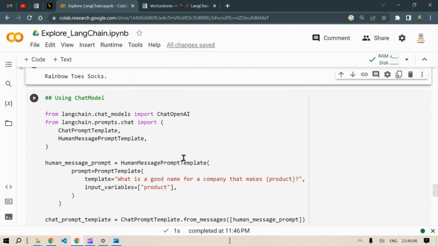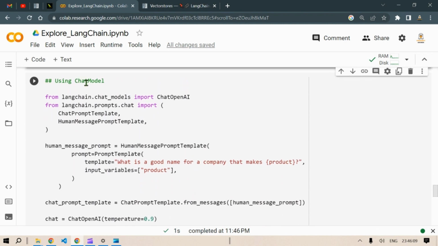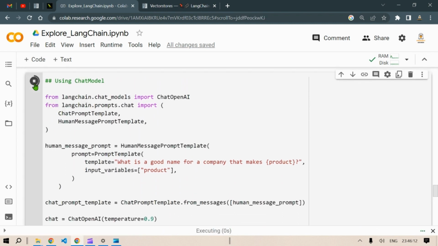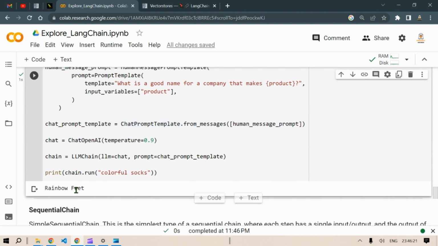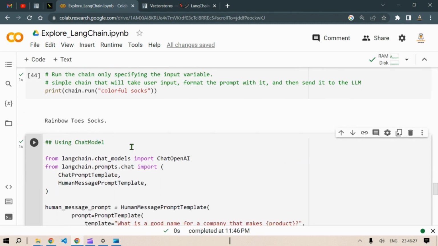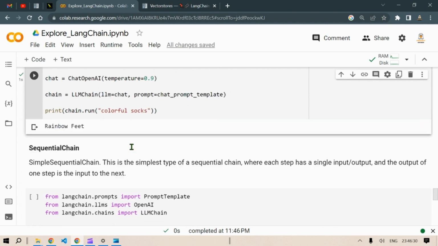Now, how are you going to use this in the chat models? This can be used in the chat model as well, where there are human message prompts like this, and the chat prompt template like this. You can use it in the same way, but with memory in the case of chat style, because in chat models we have memory.